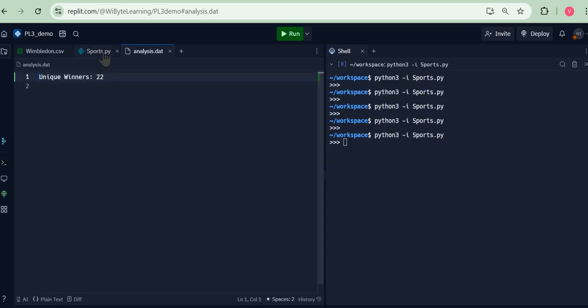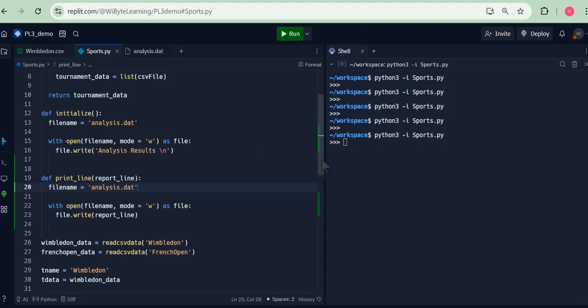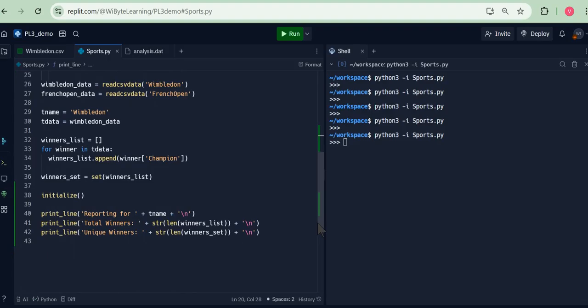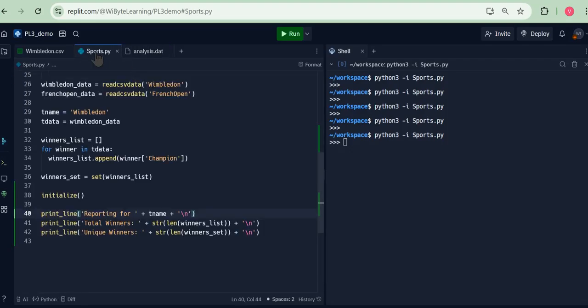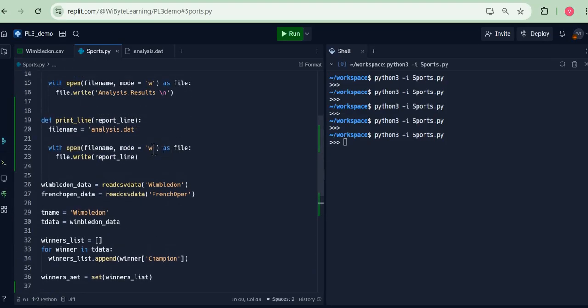Now this happened because the mode w basically is creating a new file all the time. So I create a new file at the initialize. I then create a new file at the tournament name and write it in there. The last thing, and I keep doing this. The last line is all I see, which is basically saying unique winners is 22, because it's a new file that's been created and all the other data has been lost. Obviously, we do not want this. And that's why we put an A over here, which is append.